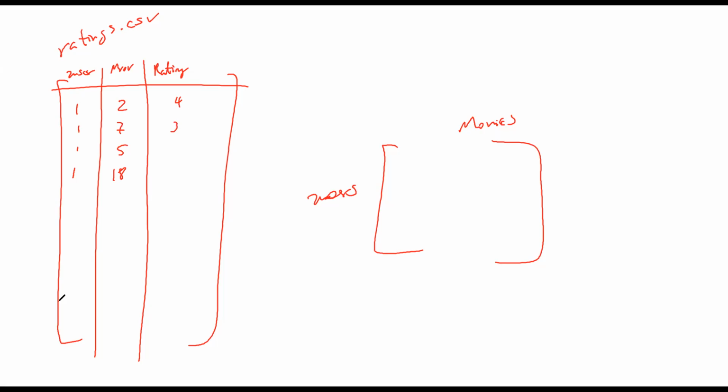Well, what we need is that for this user 1, right, and for movie 2, movie 7, movie 5, movie 18, right, we plug in these values. So it'd be 4, 3, 1, 1. We need to go from this one to that one. Okay, so that's really the hard part, honestly, of this. Now there are several ways that you can do this. I thought about how to do this.